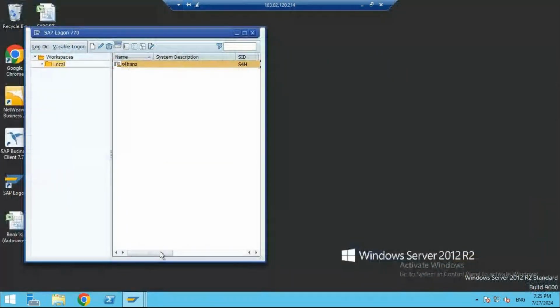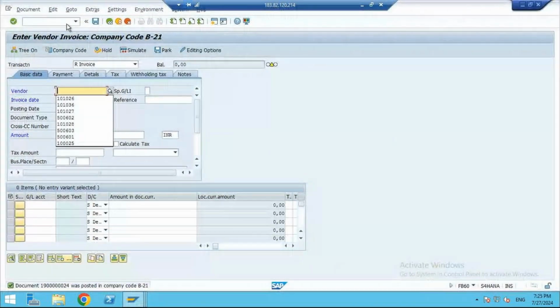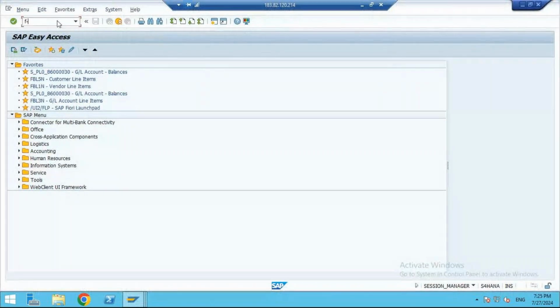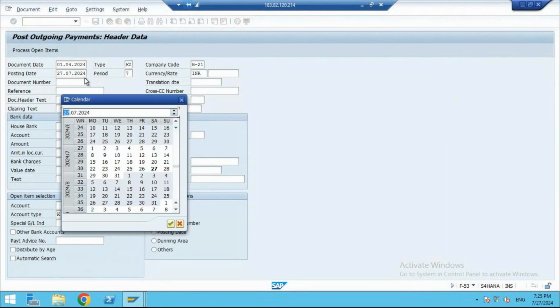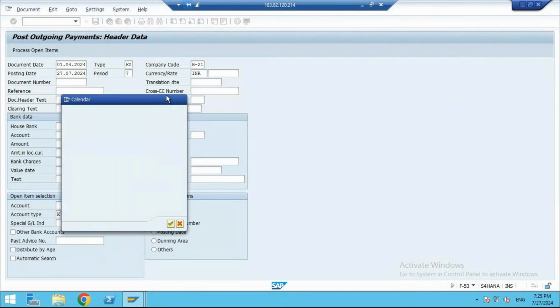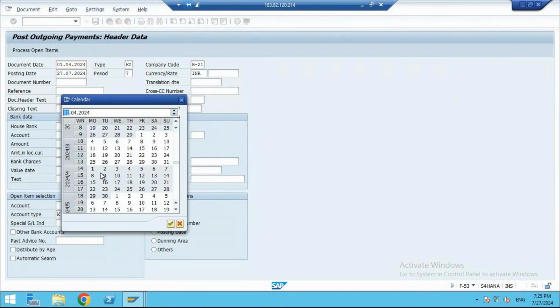Now let me make a payment to the vendor. F-53, normal payment F-53. I'm making it in today's date only. Not this document date. Remember, the document date is going to be the invoice document date that you mentioned.